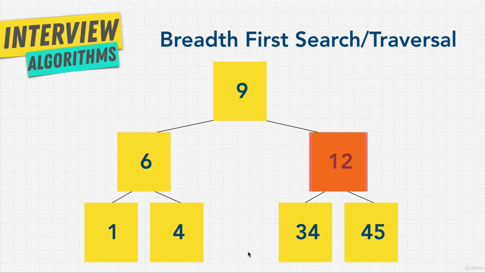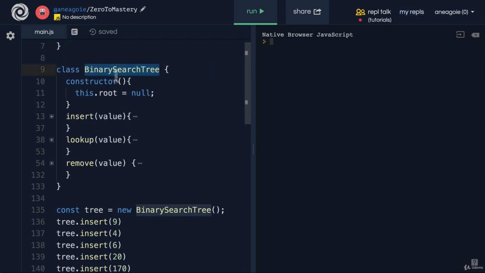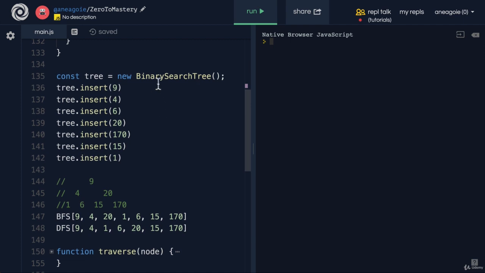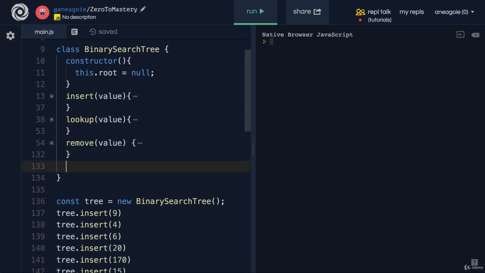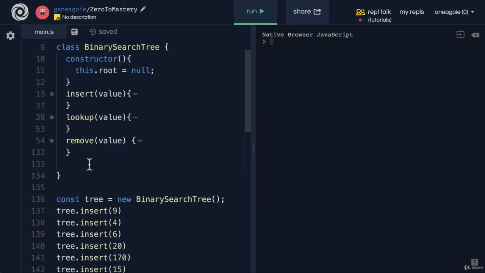So let's get coding with our breadth first search algorithm. We have over here our binary search tree from our tree data structure section. We've already implemented the insert, lookup, remove methods, and we've created this binary search tree that gives us this type of tree. Let's remove these for now and start coding our own breadth first search implementation. And ideally, by calling this function, we get a list of all these items in the order of breadth first search. That is 9, 4, 20, 1, 6, 15, 1, 17.